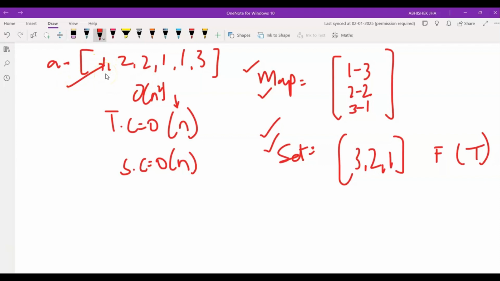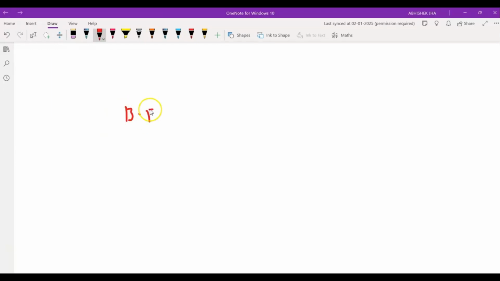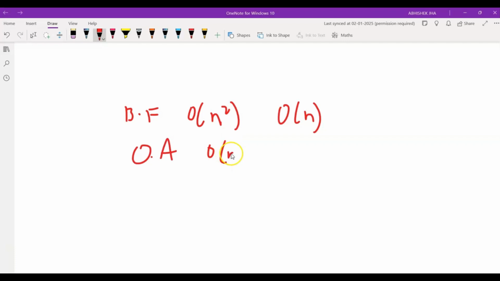As we have already tried this optimal approach with the given example, let's quickly go back to our time complexity and space complexity analysis. The brute force approach takes O of n square time complexity and O of n space complexity, whereas in our optimal approach, where we have used both map and set, the time complexity is reduced to O of n and the space complexity is O of n. So in this way, using a set, we have optimized the time complexity from O of n square to O of n. And there you have it. We solved the problem using both brute force and optimal approaches.